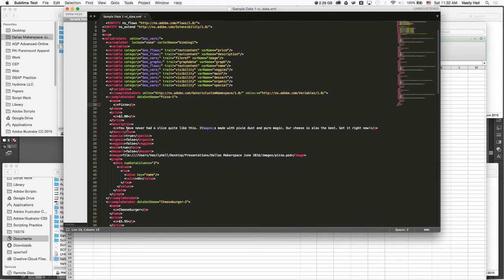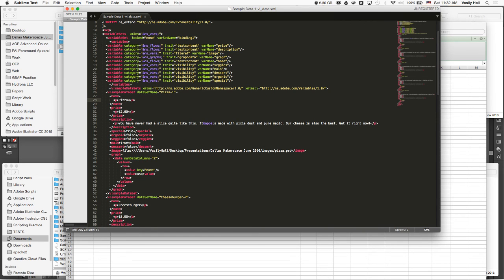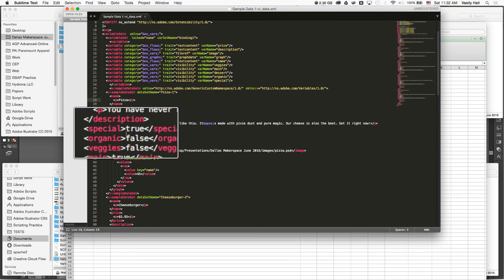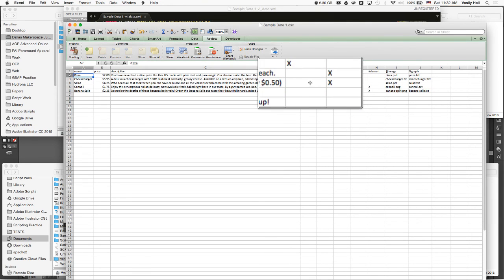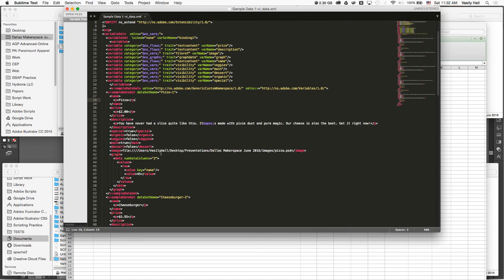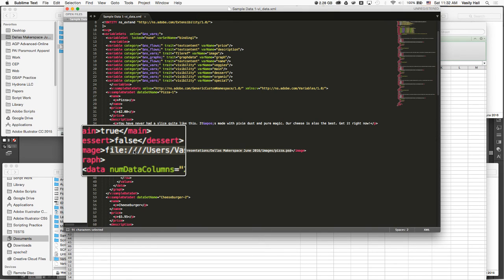Price, same thing, but let's get down to, oh, and here are our visibilities. So these are all visibility variables. They all say true and false, whereas the spreadsheet only had X or nothing. Okay, now here is our file path. For Illustrator to be able to get the file, it doesn't really work with relative files.